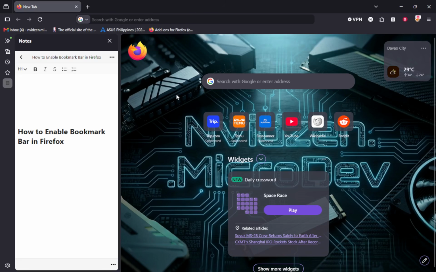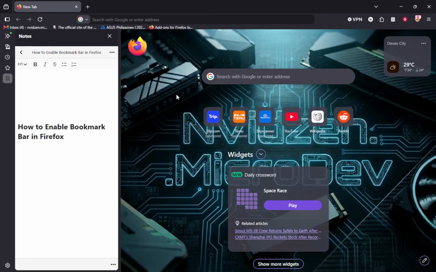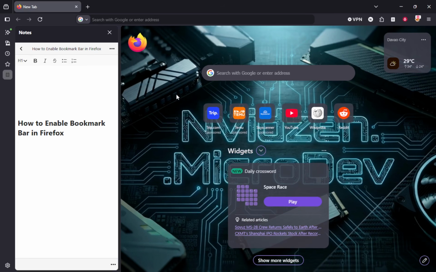Next up, you can also toggle the Bookmarks toolbar using the keyboard. On Windows or Linux, press Ctrl, Shift and B together. On a Mac keyboard, use Command, Shift and B instead. Each time you press this shortcut, Firefox turns the toolbar on or off immediately without any extra prompt.